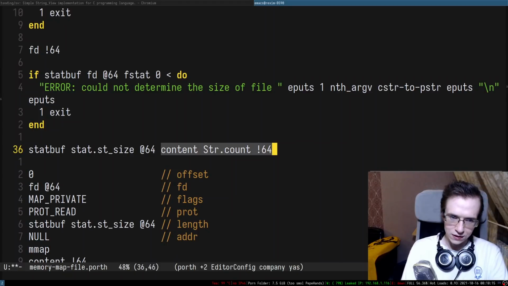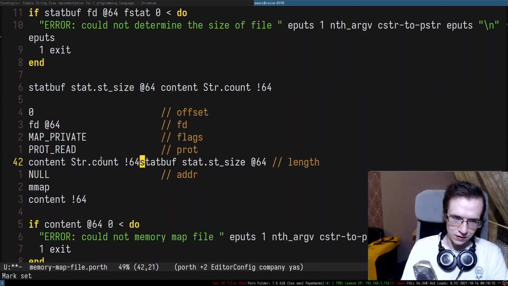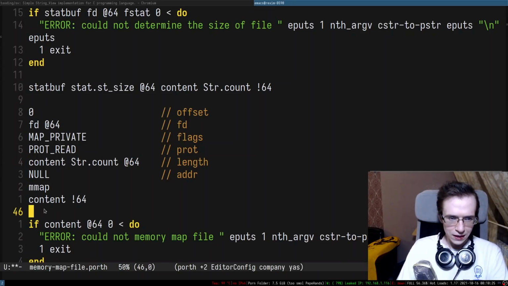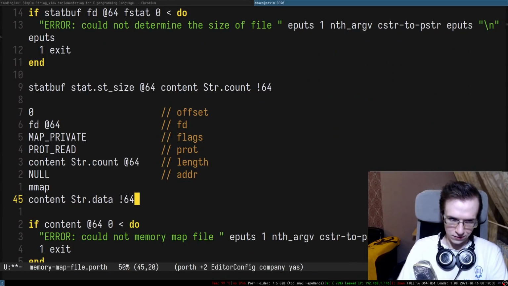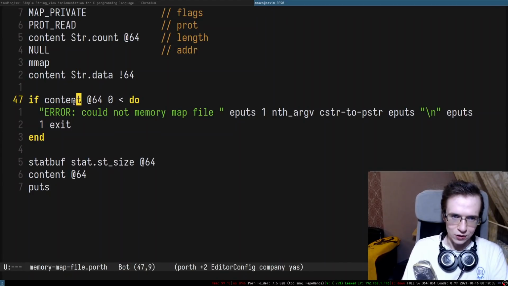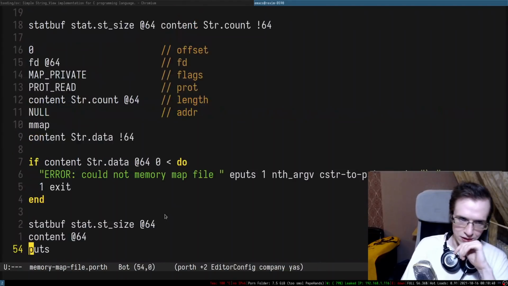Okay, and next we can do things like this. There we go. So this is going to be the length, and then we're saving this entire thing into str data. Then I get that str data and I read from it, and then we're trying to print this entire thing.